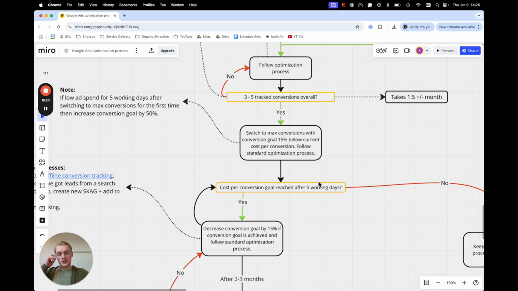That's kind of the process that Google is going to follow, and what is going to happen if you say switch to max conversion with a conversion goal. And what is then going to happen is that you set a conversion goal of $200, for example. After 7 days, or 5 working days, if you reach that goal, then you decrease the conversion goal by 15%. So you tell Google, hey, you have done a good job. Now you have more data also. So let's actually decrease the conversion goal and go from there. This is the whole process that you basically repeat. And typically we can get the cost per conversion down to about $30.